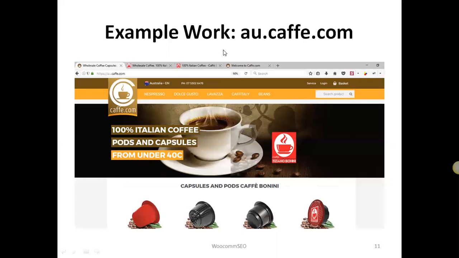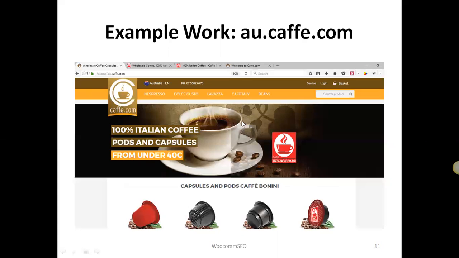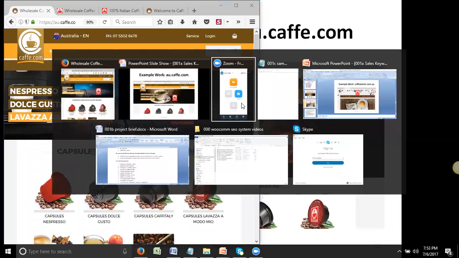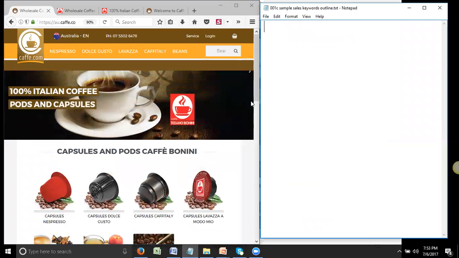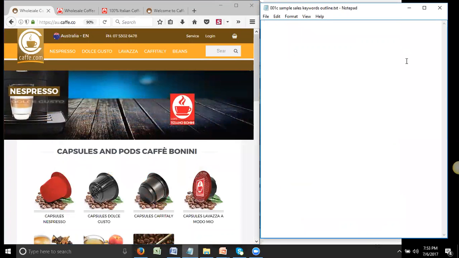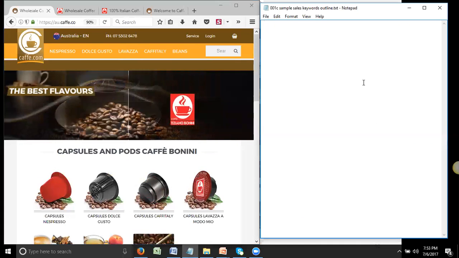So let's do an example work for au.cafe.com, and we'll also do it for cafebonini.com.au. What you need at this point is a browser and a notepad file, and just put them side by side like that. You want to go through the website and type in all the possible ways that people will type on Google or on different search engines. What will they type so they can find this product?